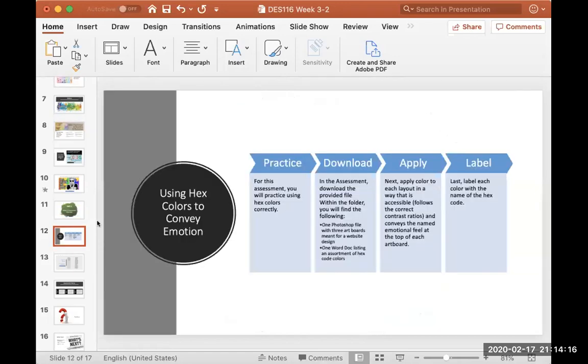So for the assessment, we're going to use hex colors to convey emotions. You're going to be practicing using these colors correctly, after a deep dive into that the last couple weeks in the color theory class. For the assessment, you're going to download the provided file. There's a folder with that file in the assessment prompt. You'll find the Photoshop file, and then you'll find a Word document, both within that folder in the prompt.